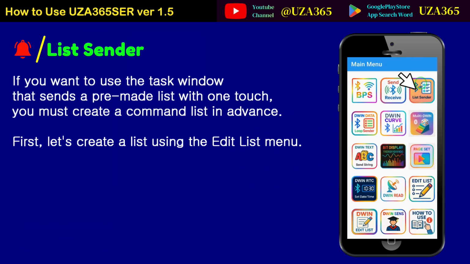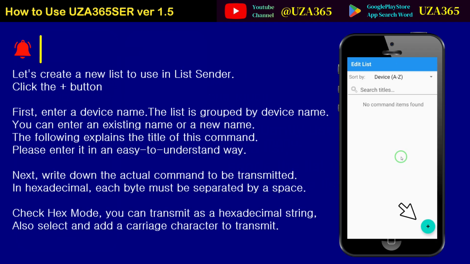If you want to use the task window that sends a pre-made list with one touch, you must create a command list in advance. First, let's create a list using the Edit List menu. Let's create a new list to use in List Sender.